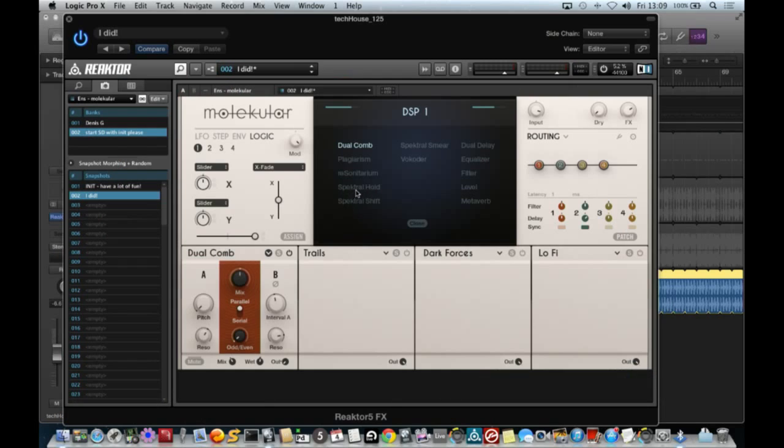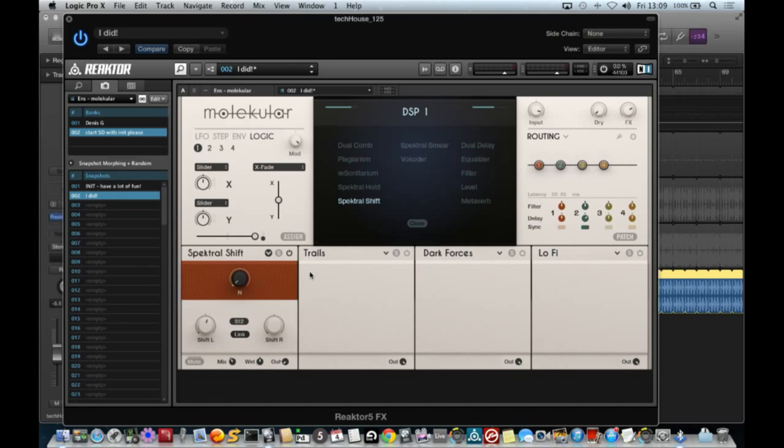Anyway, let's look at some of the other cool effects within the DSP-1 here. It's based on FFT technology. Now I looked at Plagiarism and also Resonatarium in the videos, which are available online. Also looked at Spectral Hold. Spectral Shift and Spectral Smear are pretty cool. Now these FFT-based plugins are a bit greedy on the CPU, okay? So bear that in mind. So Resonatarium, Spectral Hold, Spectral Shift, Vocoder, they'll all use up a bit more CPU than standard effects.